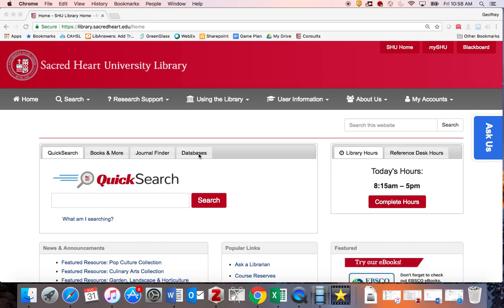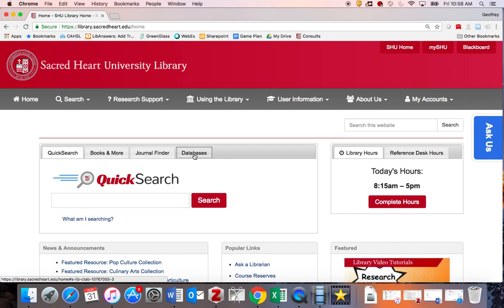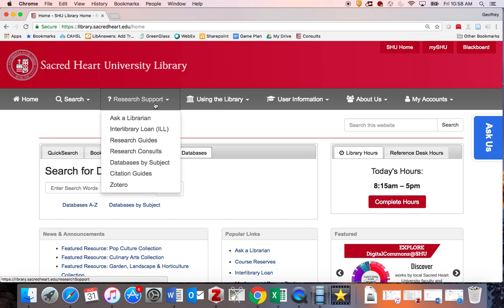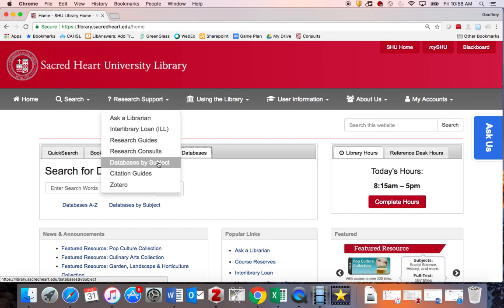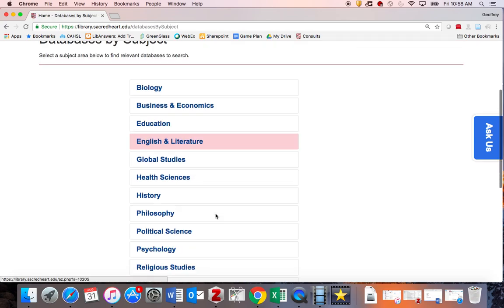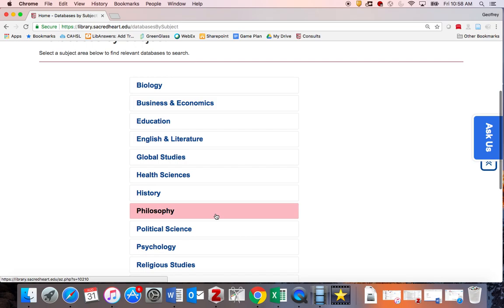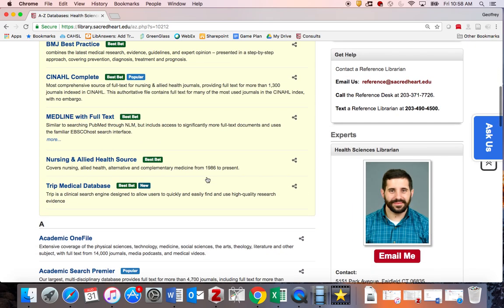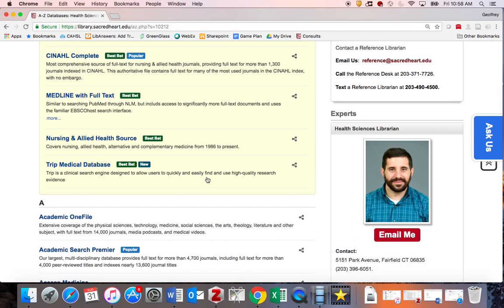You can click on the Databases tab on the front page and click on the Databases by Subject link there, or go to Research Support in the navigation bar and click on Databases by Subject there. Either link will take you to this page where amongst all the different subjects we have health sciences, and clicking on that will take you to a complete list of all of our health science databases.